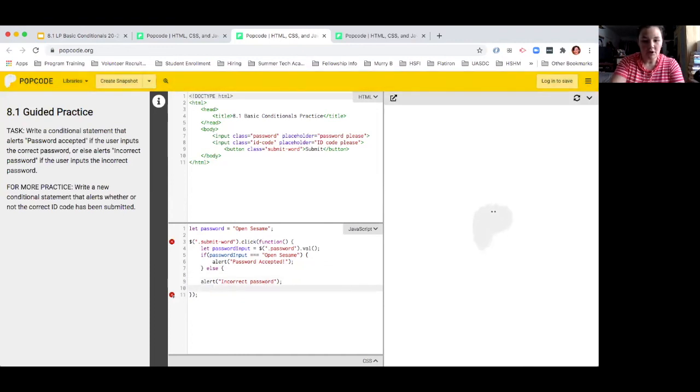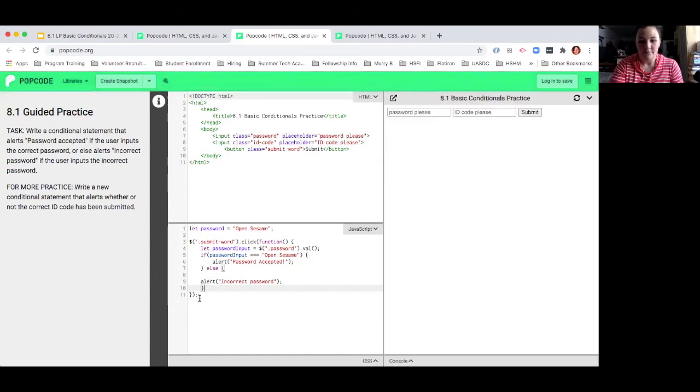Remember, we are closing our curly brackets as soon as we open them so that we don't forget. It's a really good practice. My pop code bar is green, so we have set up our conditional statement correctly. Our syntax is correct. So right now, just to recap, we have if the password input is open sesame, then we're going to alert password accepted. Otherwise, if you put in anything else, we're going to alert incorrect password.